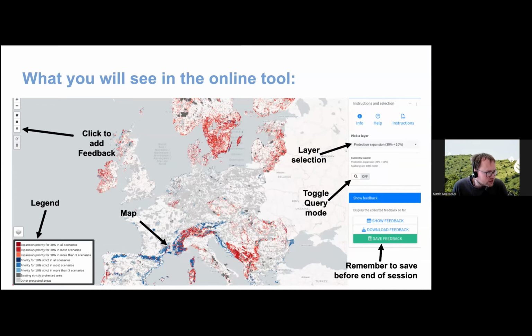On the very left side of the screen, you will see this "click to add feedback". And this is the most important bit. There are three symbols: one for points, one for a rectangle, and one for any freely drawn polygon. With these buttons, you're able to draw directly on the map. When you click these buttons and click on the map, a pop-up opens, and the pop-up asks whether you agree or disagree with a certain area selection and what the specific feedback would be. And there you're welcome to enter any kind of text or feedback.